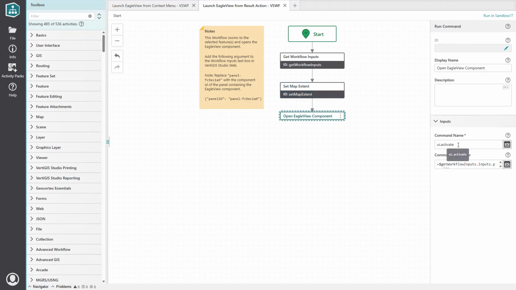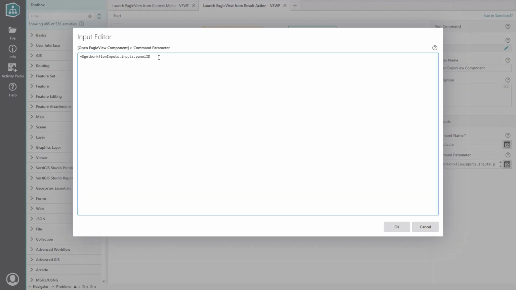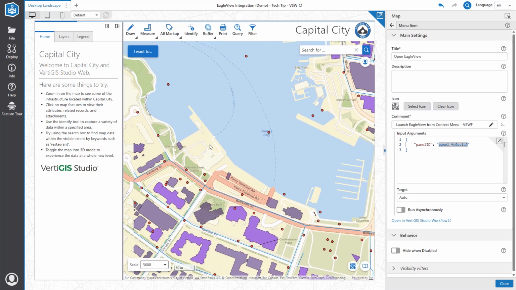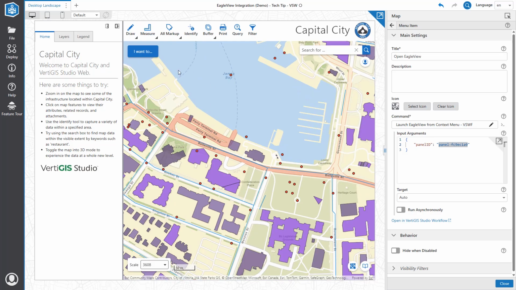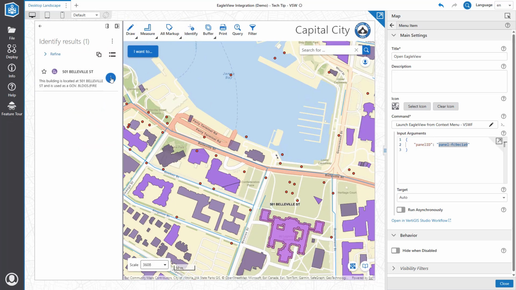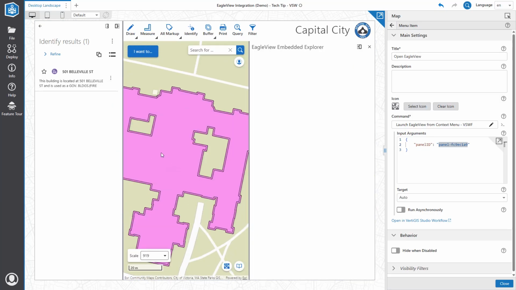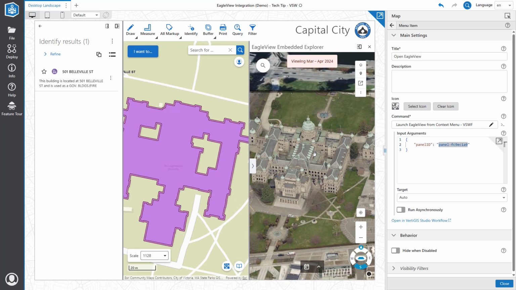And then just like in the last workflow, we're going to run an activate command, and we're going to specify that panel ID that we're passing in through our inputs. Let's go ahead and try this out. All right, in my VertiGIS Studio Web app, let's go ahead and select a feature. And let's go ahead and run the feature action. You can see that I'm zoomed into that feature. And now EagleView opens on that feature centered on the map.